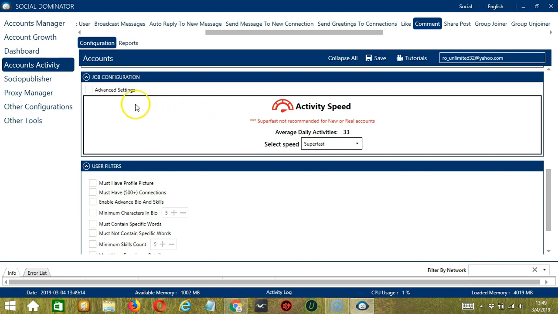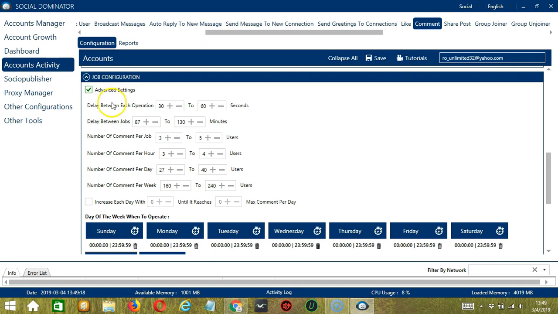If you want to define your own speed settings, click Advanced Settings. Delay between each operation is the number of seconds between each comment is posted. Delay between jobs is the number of minutes the software should pause after commenting on the number of posts you set in number of comment per job.